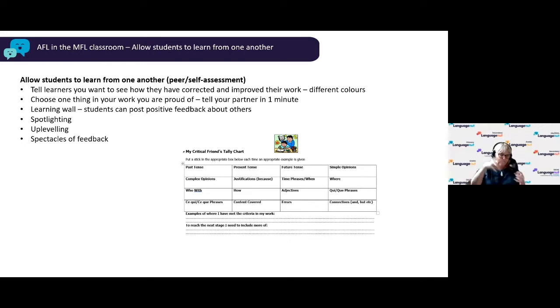And the spectacles of feedback is something that I've done with primary, where we've made our own glasses in art and technology, and they've decorated them, and whenever they've been giving feedback to a student, they've put them on, and they've quite enjoyed doing that. It's just a bit of fun, really.